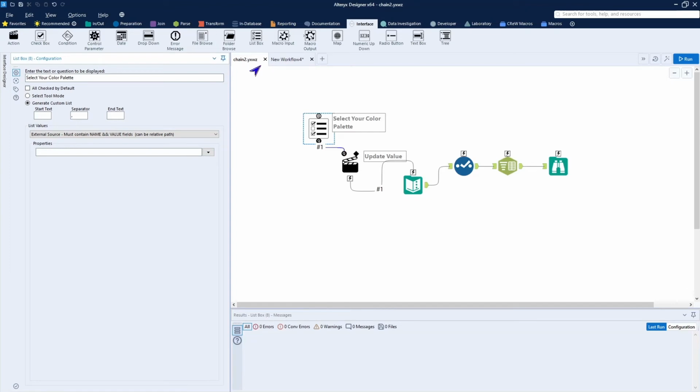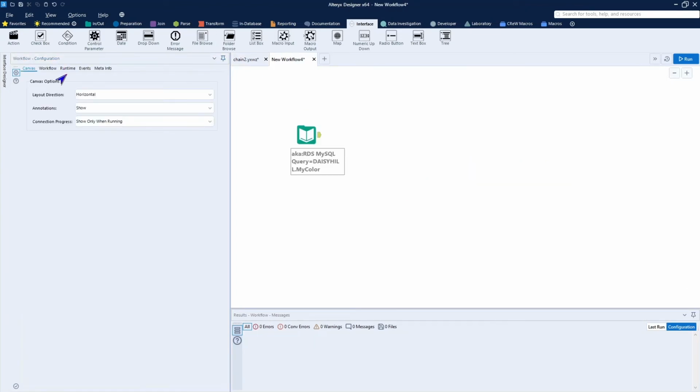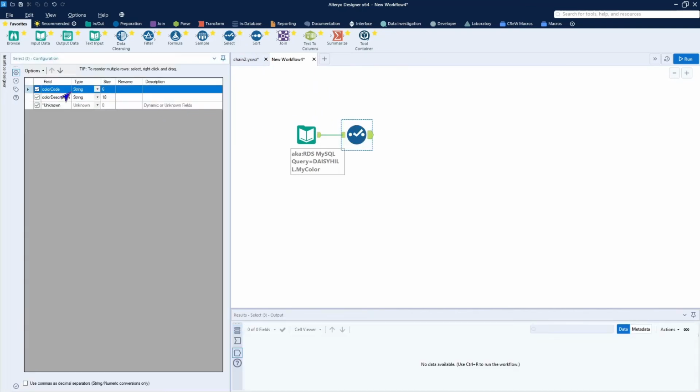the columns. So coming into this workflow, we can go ahead and put a browse on the end of this, or actually a select on the end of this, because this color description is the actual value. This is the name, what we want to display. So the user sees the English, and the behind the scenes code comes out. And that will be value.